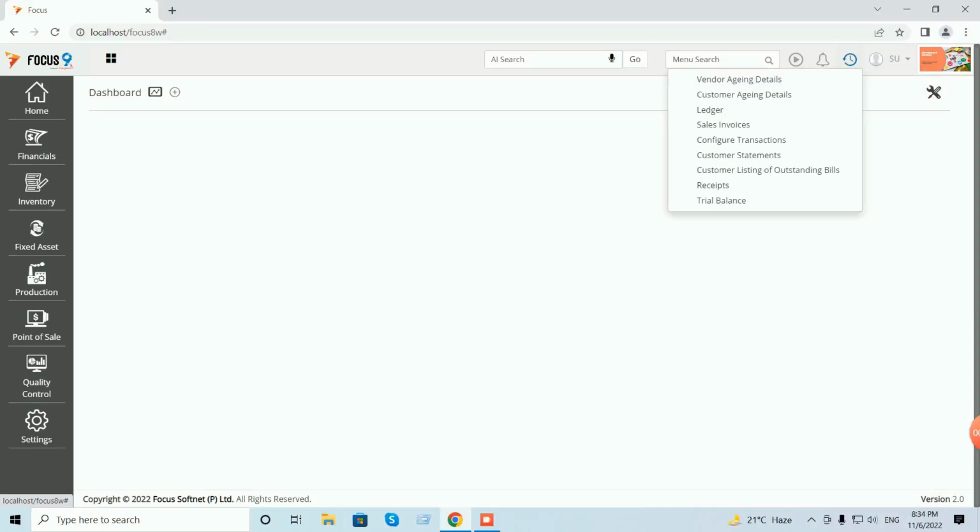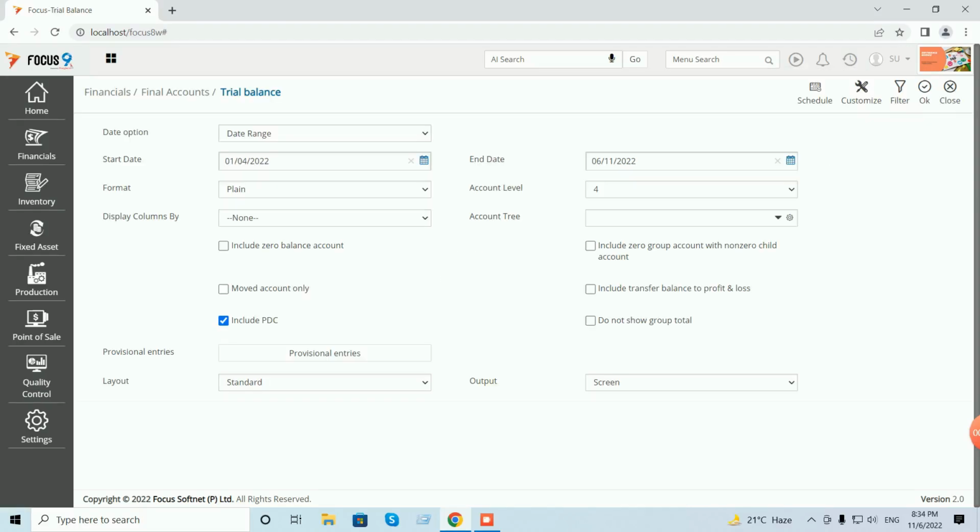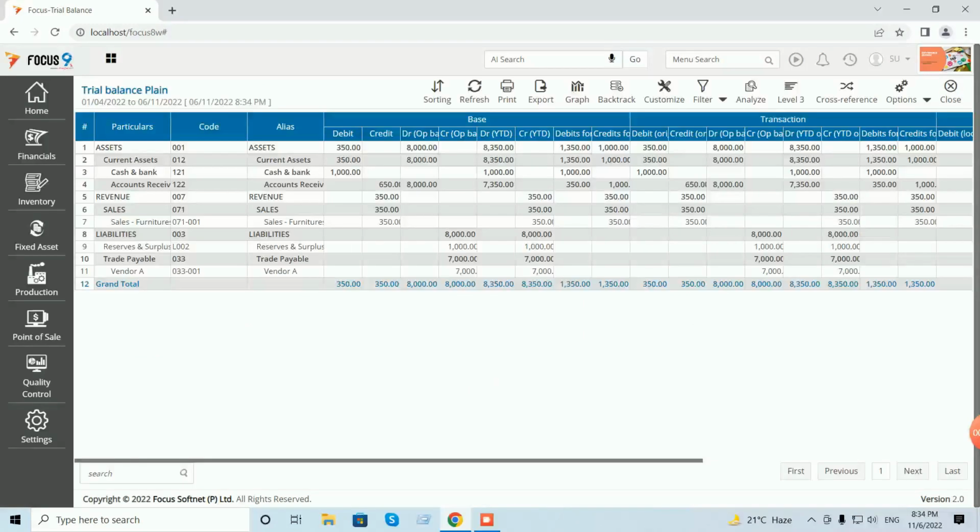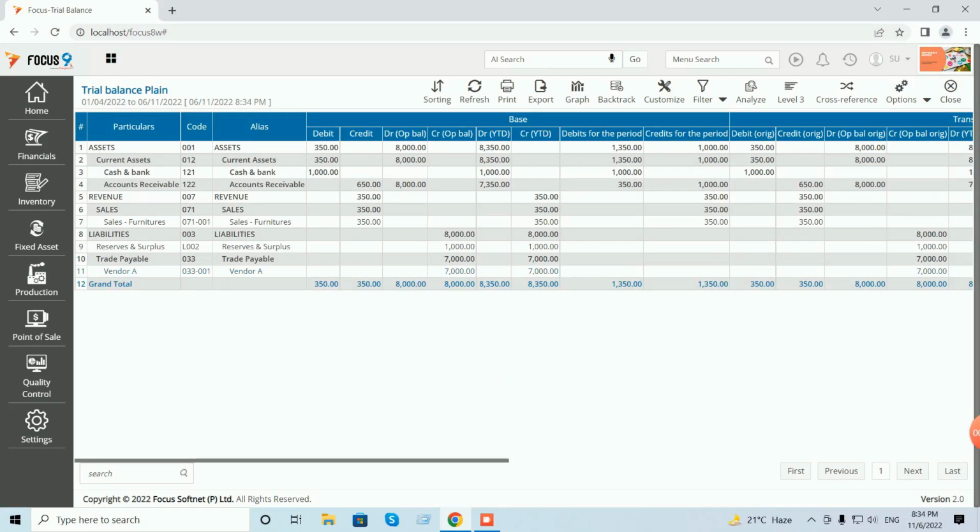Now let us see the trial balance, how it appears. I'll just take it in the third level. Okay. Now you see here the trial balance appears like this. Now you see the latest transaction also it is showing. Under sales we have sales furniture. Okay, like this you can see your trial balance.